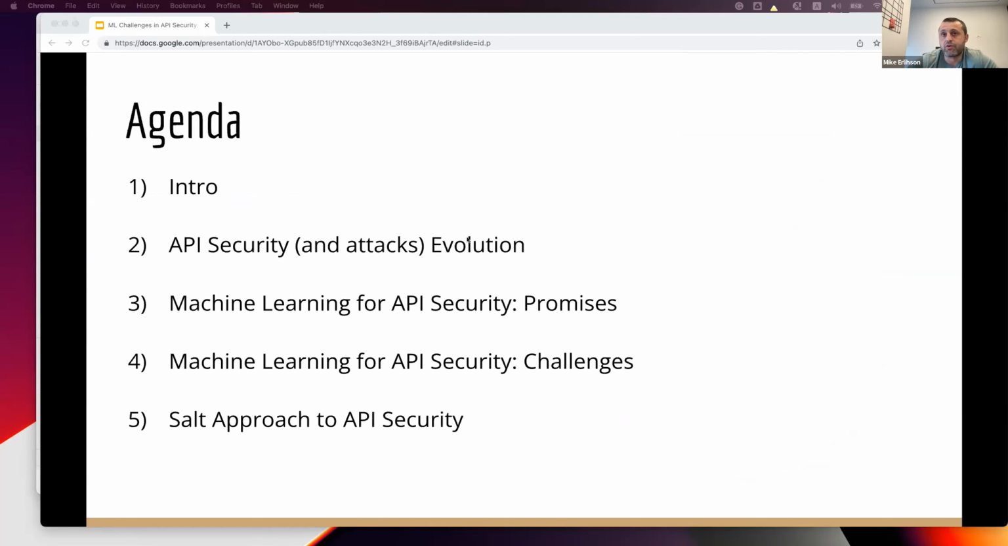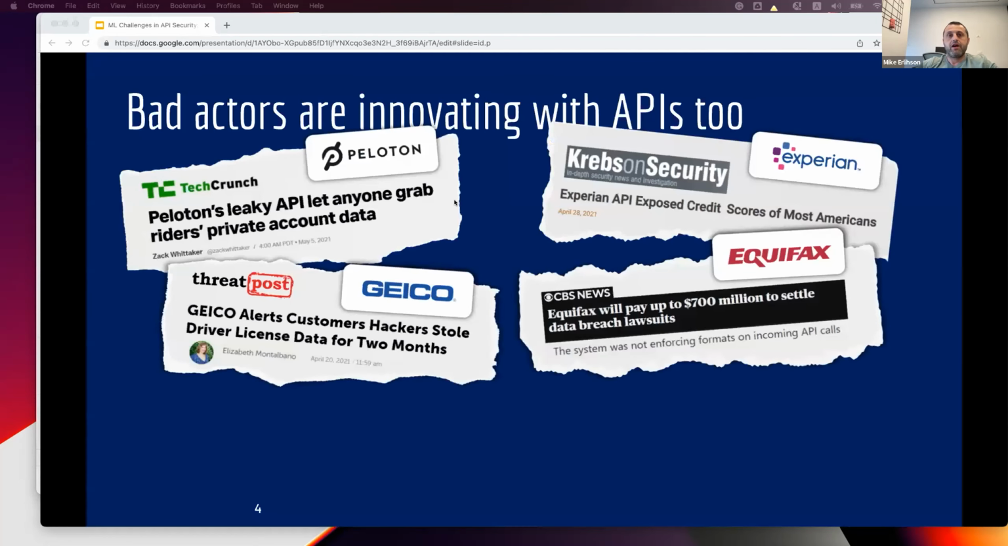Okay, agenda for today's talk: a short intro about what API security is and about several types of API attack. Then we'll discuss shortly the evolution of API security and API attacks in the last 10 years, then we'll get to machine learning promises and challenges, and if time allows, I'll talk about our Salt approach for API security. Okay, let's start talking about API.